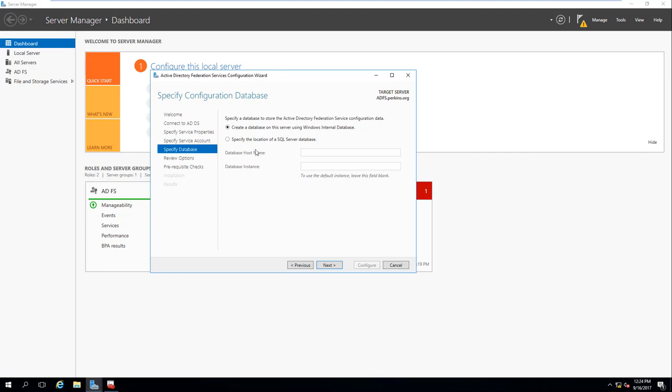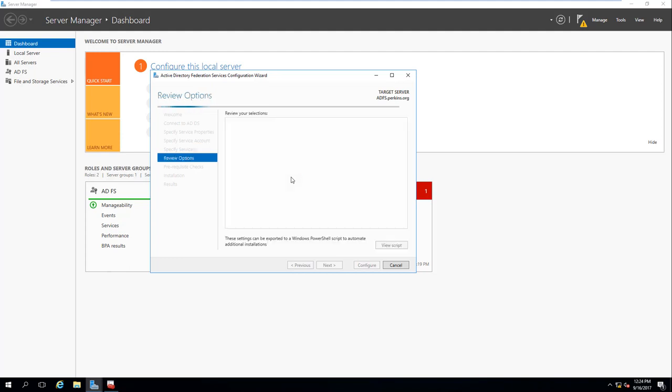So now I've said, okay, this thing needs a database in the background. If you have an existing database, you can specify it. Otherwise, it's going to create its own Express database for you, Microsoft SQL. And I'm going to say create a database. And with this, I have ADFS installed. Now, go to next here.